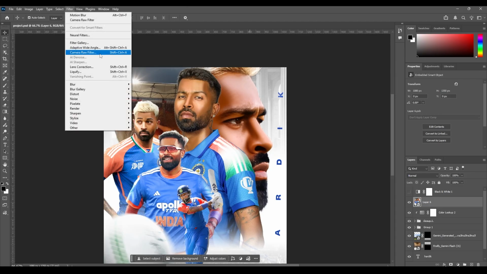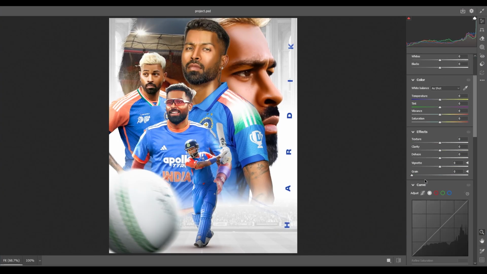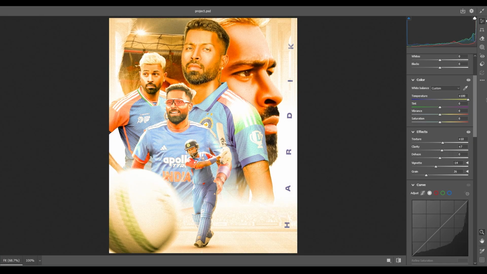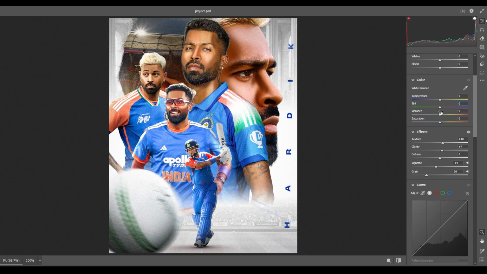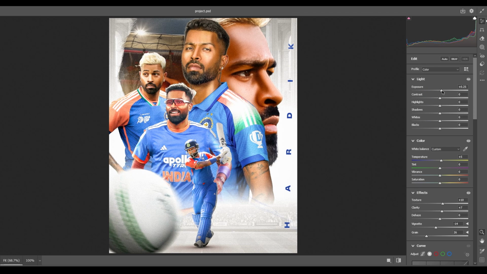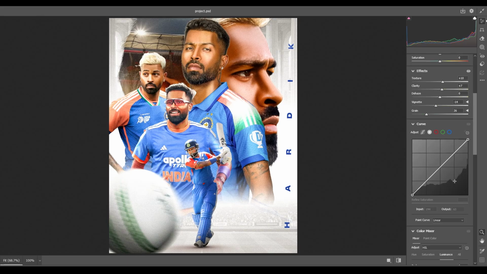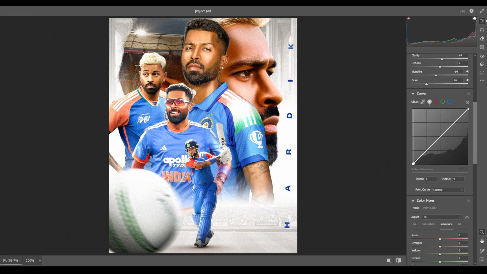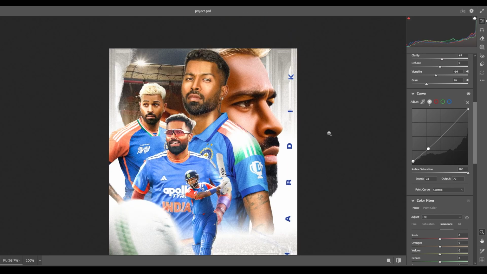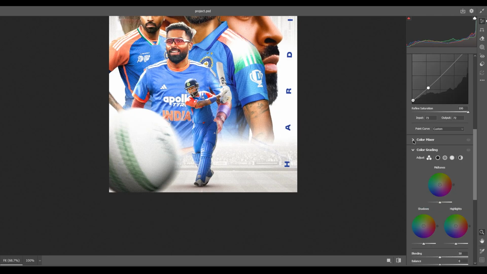Fine. Now we can go to the Camera Raw filter again and do some stuff like adding grain, and you can completely transform your designs with different temperatures and saturations here. Yeah, I would like to increase the exposure and highlights. I think this is fine as of now, and I'm going to use some more things here to make it more intriguing. Yeah, this is good. I'm not going to touch this.